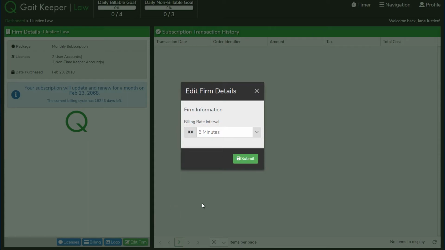Choosing the Edit Firm allows you to set your billing rate interval. You can have it do the actual time, round to 6 minutes or to 15 minutes.